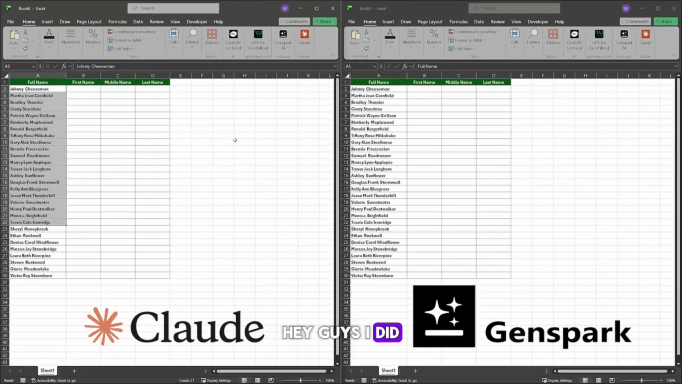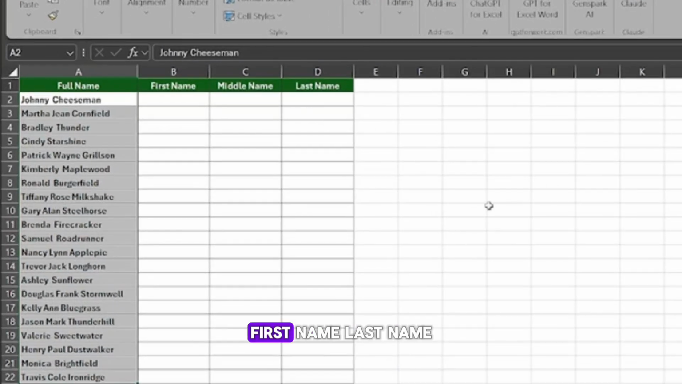Hey guys, I did a cool experiment on how to split data in Excel. So we have a pattern here: first name, last name, and first name, middle name, and last name. If we use Flash Fill, it's not going to work because the pattern is not the same.